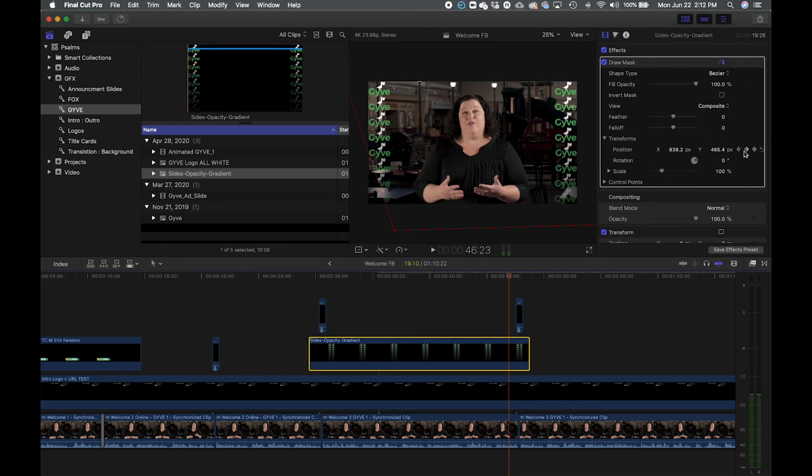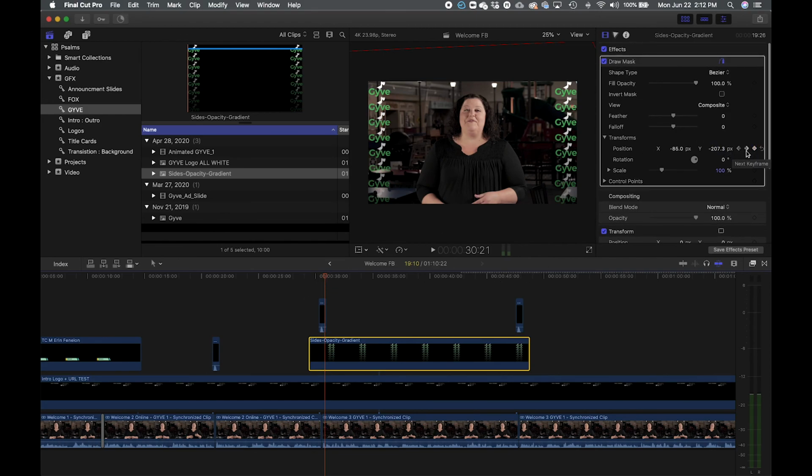So to troubleshoot this, to jump between keyframes, you see over here in your effects panel where it says draw mask and transform, you have these little arrows with keyframe symbols. So let's go ahead and click on this left one. The left one is over here, and it moved our playhead all the way over here. And so let's go click on the right one. This is going to jump us to the next keyframe, which is right there.